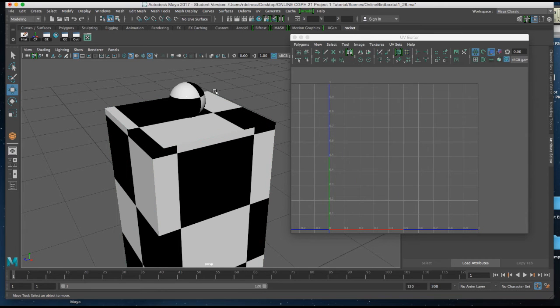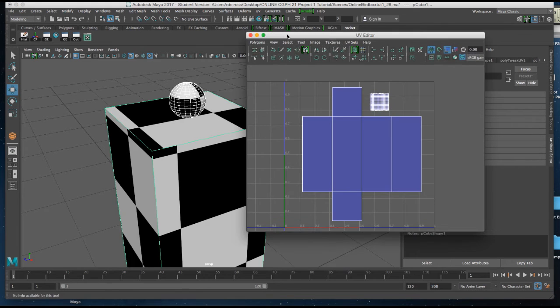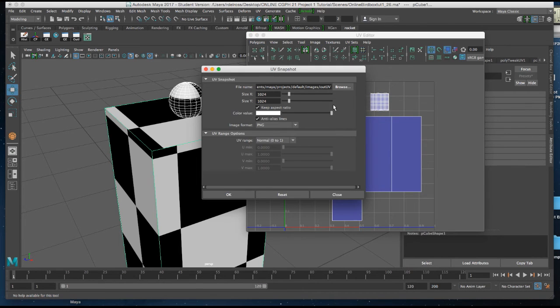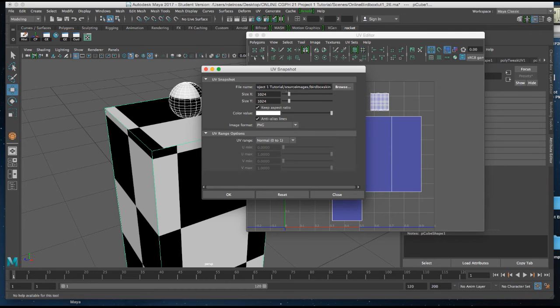So once again, make sure you're in the object mode, shift select your geometry, and inside the UV editor, choose Polygons, UV Snapshot. I'm going to browse and direct this to my desktop and my source image folder. And I'll name it Buildbox Skin. I'll click on save. And by default, the size is usually set for 1024 pixels by 1024 pixels, and that's fine for this tutorial. If you're doing a portfolio piece and you thought you could be printing them out, you may want to bump that up to double that, but this is something you would decide along the way.